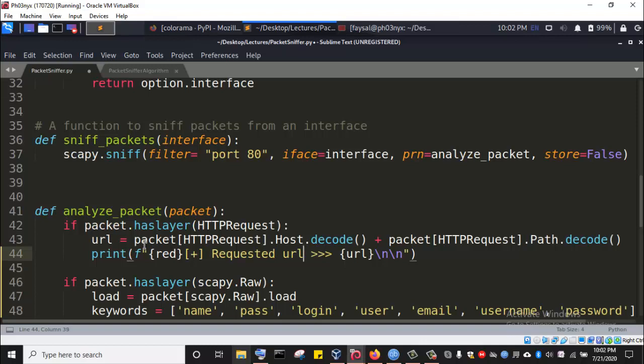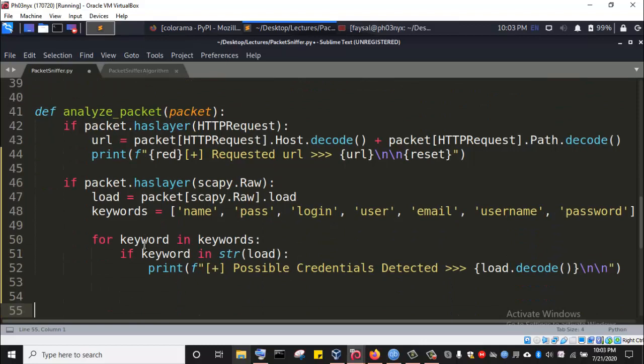Requested URL is going to be, and then everything here, every text that I'm printing in this particular line 44, is going to be a red color. After I have printed that out, so that any other further output will not be printed in red, I'm going to invoke the reset feature. So reset, so that it will reset back to the color that I have been having on the terminal. And then I'll go down again where I'm also printing another thing, at line 52.